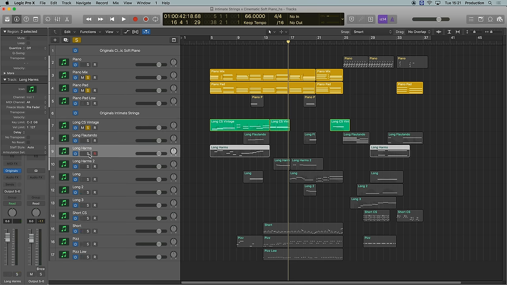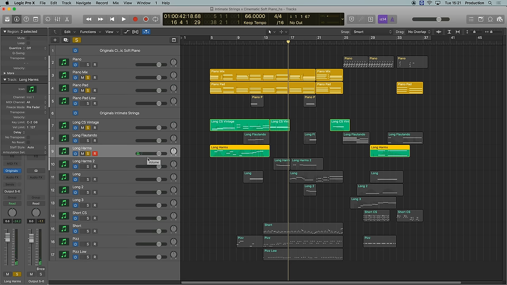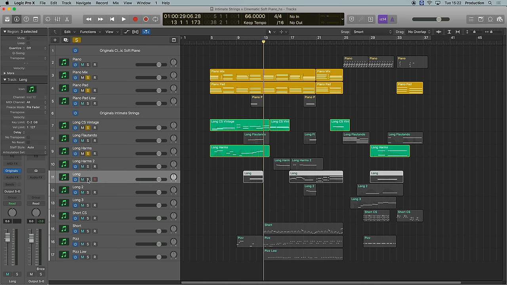Those are layered with some long harmonics. And at this point, while the melody is going up, I thought I'd make a little bit more of a moment out of it and introduce some longs over here. Also really enjoyed bringing in these different textures of these different longs the strings offer.